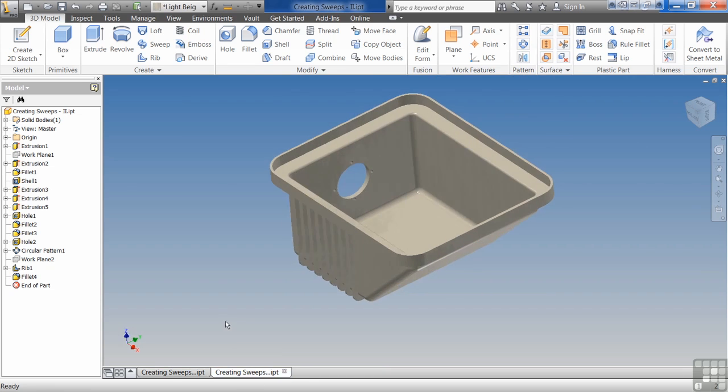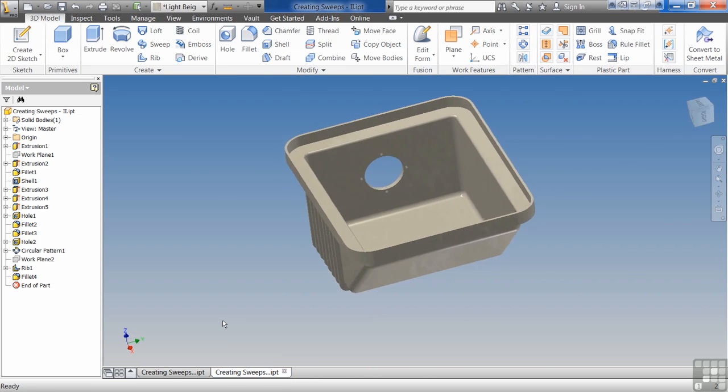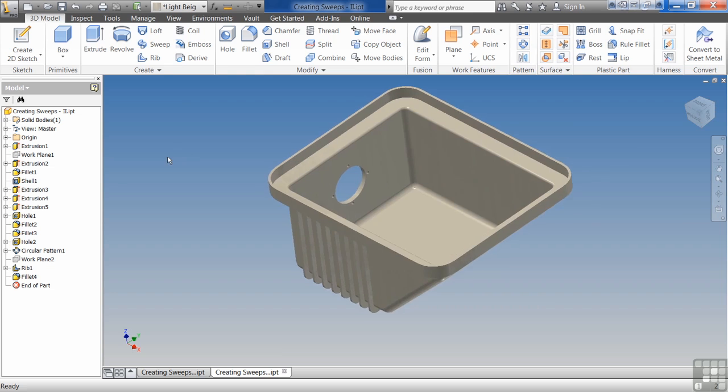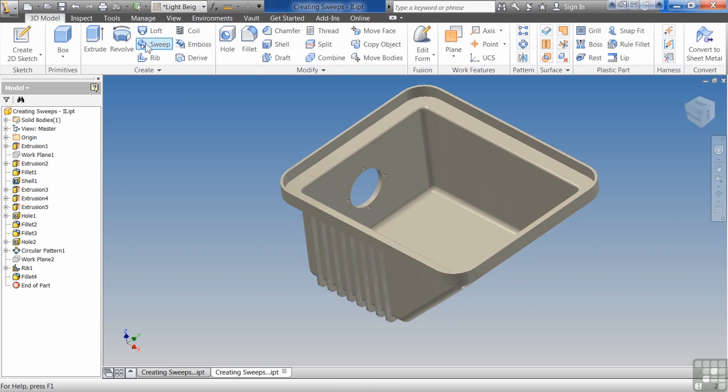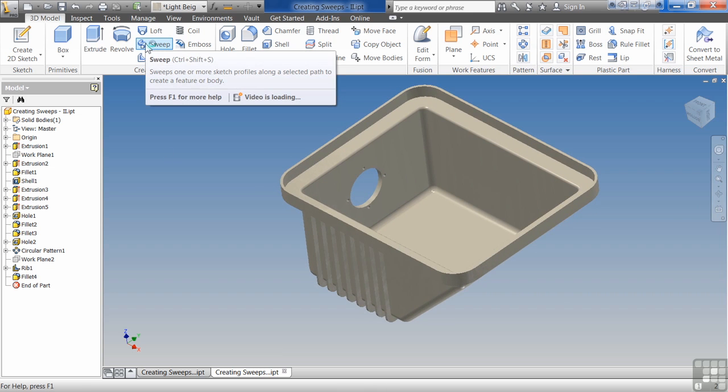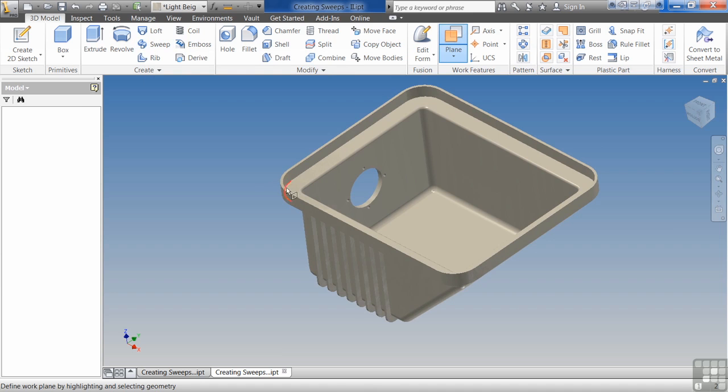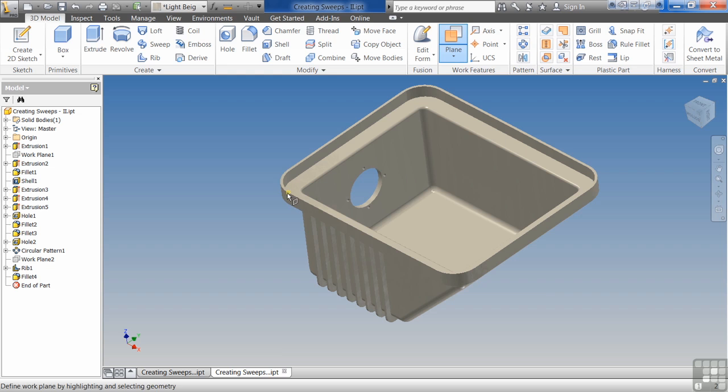Let's take a look at this object over here. The creating sweeps 2. We're going to look at some closed paths. So first off, to create a sweep, we need 2 unconsumed sketches. So to start with, I'm going to make a plane. I'm going to say right here on this edge, perpendicular to that, I'm going to say create a 2D sketch.